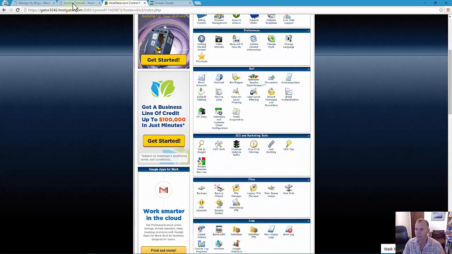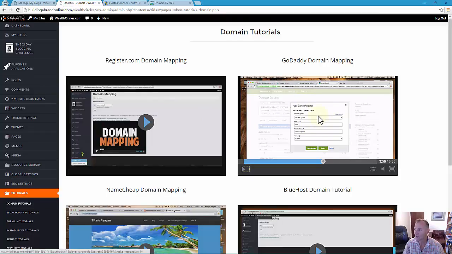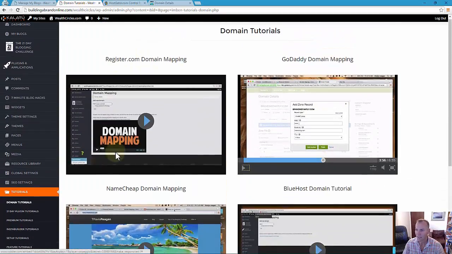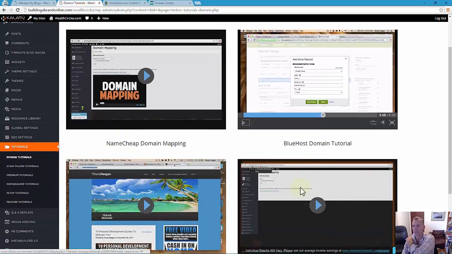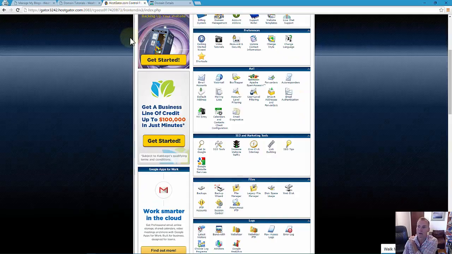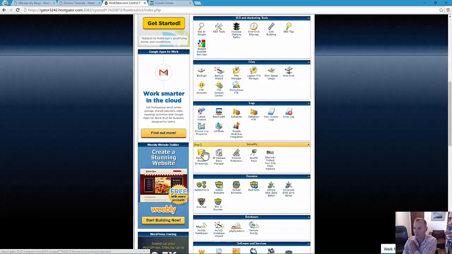And as I said, there are some tutorials. If I click over here to the tutorials, under domain tutorials, there is a GoDaddy mapping tutorial here. And there are a couple of other domain registrar companies that you may use, and there are also tutorials for those on how to actually map the domain. But as I said, we're using a hosting service in addition to their basic setup, so these tutorials don't assume that. Alright, so let's click back here to our host.